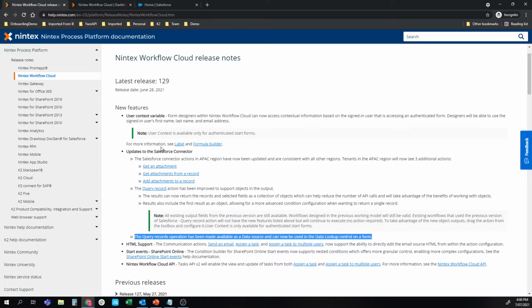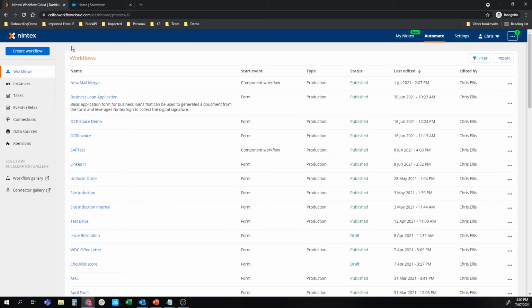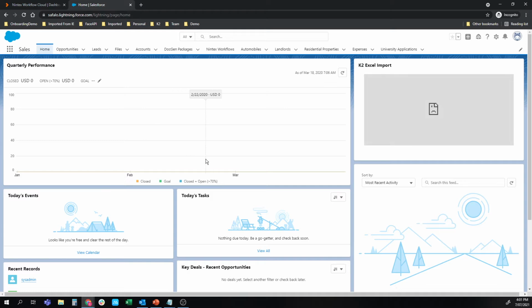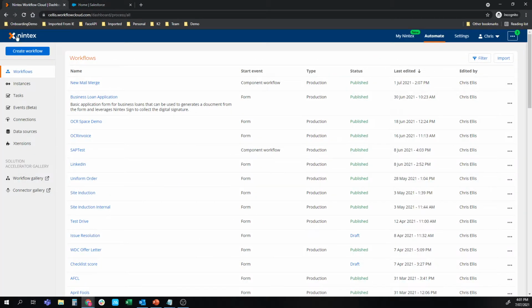This is important if you're using Salesforce, but if you're not using Salesforce, take a look at the other connectors that are up on help.nintex.com, as most of them are now available as data source lookups as well. All right, welcome to Nintex Workflow Cloud. The first thing I'm going to need before I can use my data lookup is a connection to Salesforce. I'm going to use this Salesforce environment here, so I'm going to create a connection.